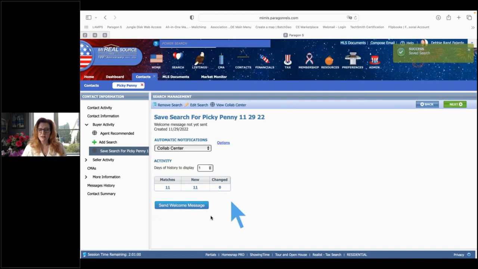Now, what happens if I send the welcome message now? I'm going to get immediate notifications and she's going to get immediate notifications, which is good because on this one, I want to know the minute that something comes on the market so I can approve or decline it. So I'm just going to say, send the welcome message.